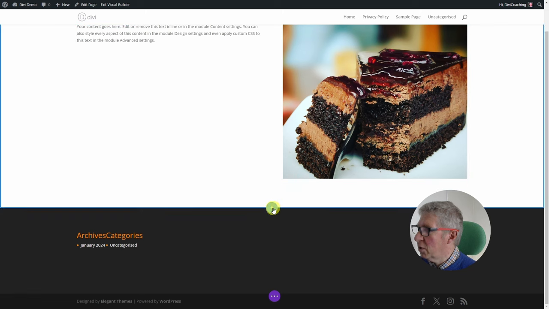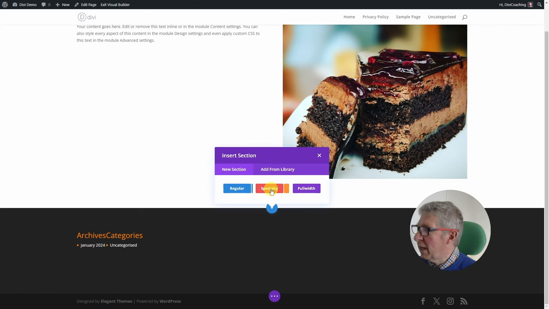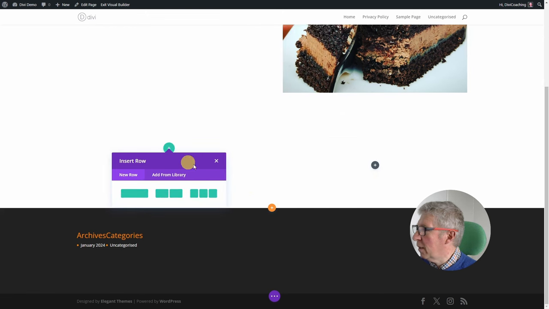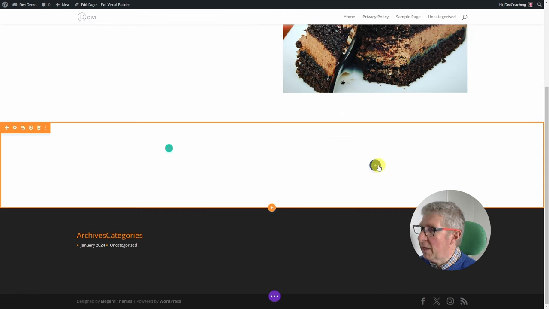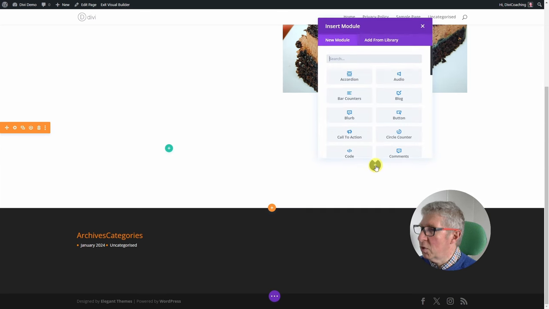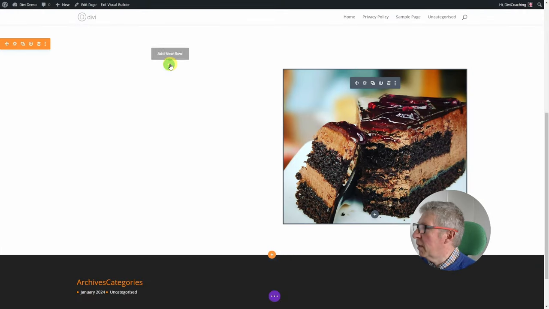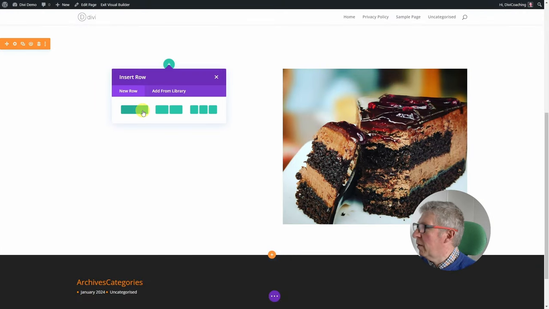The next type of section you can add is called a speciality section. It gives you lots of different layouts, so you're not constrained by the number of columns that you get if you were just adding a simple section. So if, for example, we were to add this speciality section here, what we've actually got is the opportunity to add a module on the right hand side. So we can add our cake again on the right hand side, and then on the left hand side we have the option to add various rows.